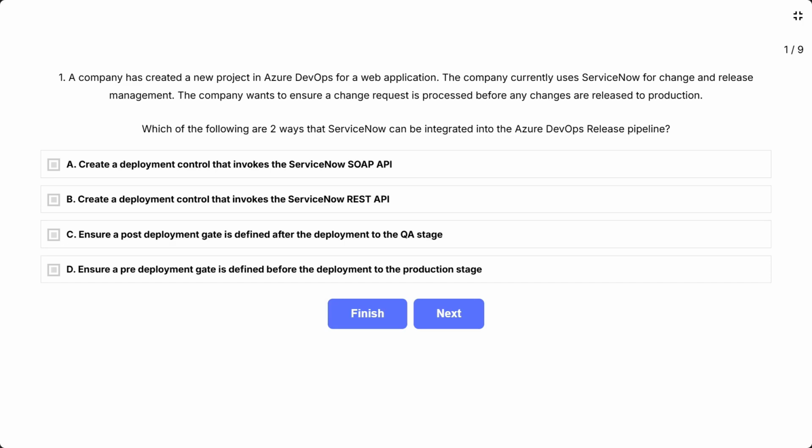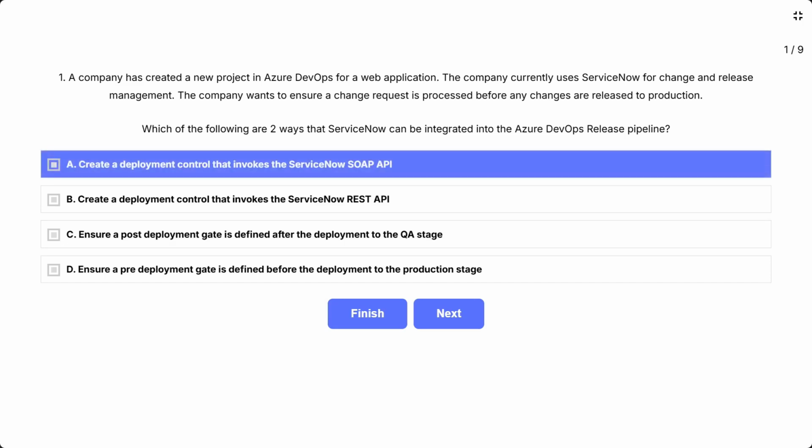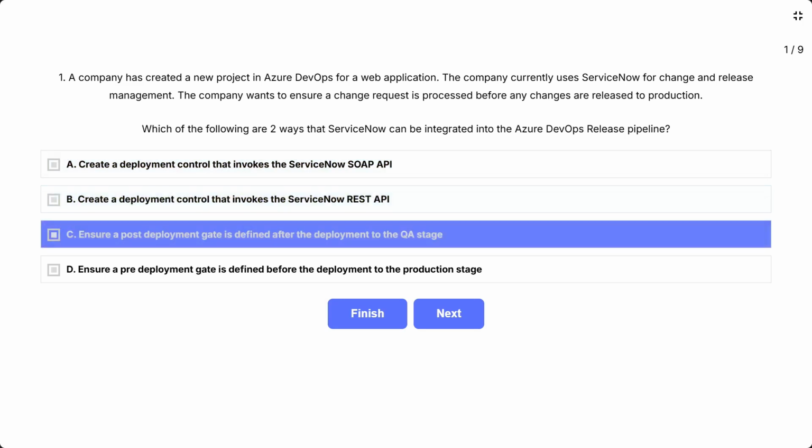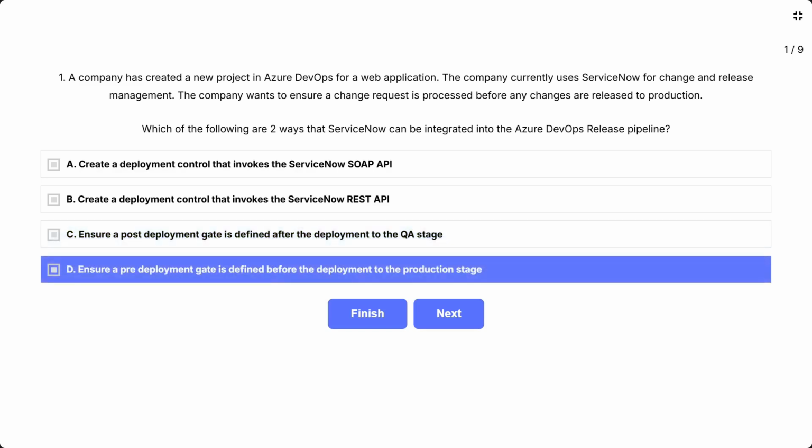The options are A. Create a deployment control that invokes the ServiceNow SOAP API. B. Create a deployment control that invokes the ServiceNow REST API. C. Ensure a post-deployment gate is defined after the deployment to the QA stage. D. Ensure a pre-deployment gate is defined before the deployment to the production stage.